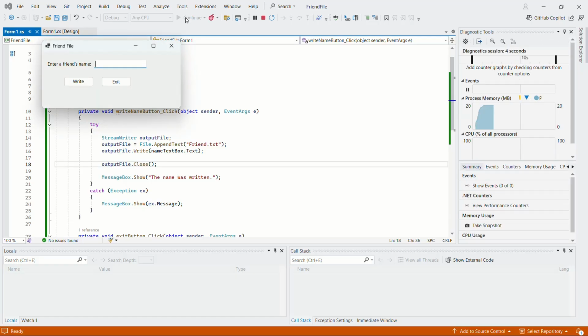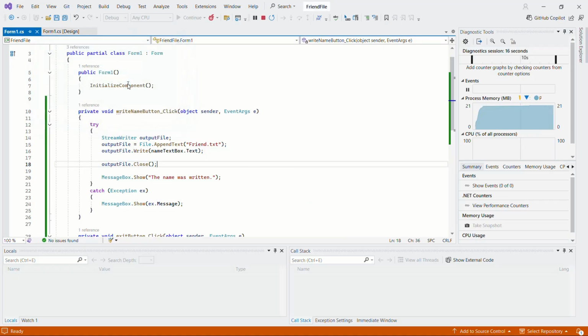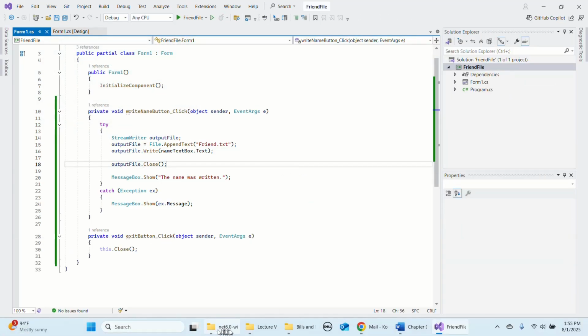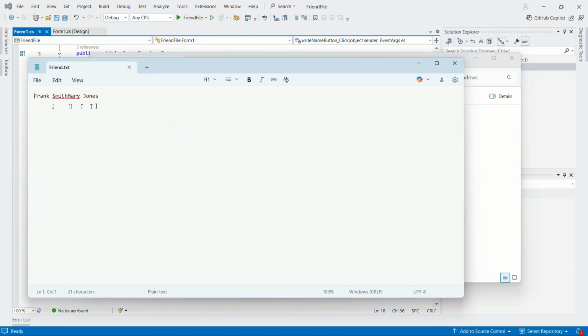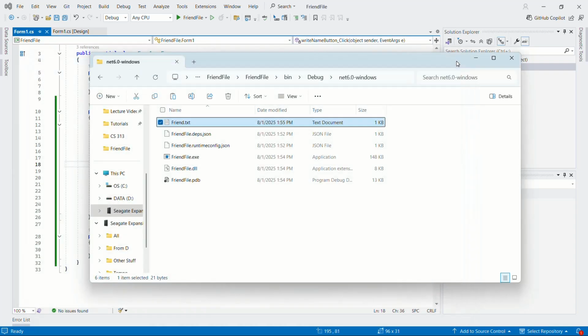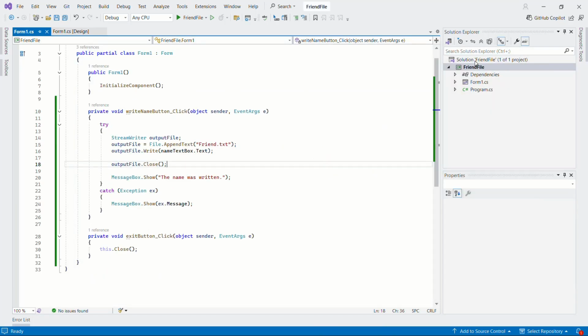So I'm going to enter a friend's name. I'm going to do Mary Jones. Click on Write. So the name was written. Exit. And then I'll open this one up. And now we have Frank Smith and Mary Jones, but look at that. It's on the same line there, and that's not what we wanted. So we're going to have to fix that in our program.